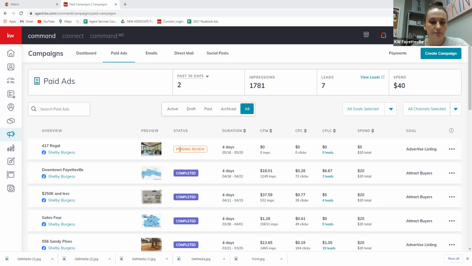When it is active, it will turn green and say active. All of these numbers will update in live time. So even though I gave it a $20 total, it does not take all $20 at once.